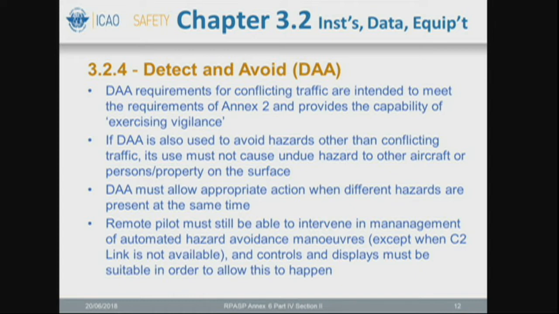So 2, 3, 4 hazards. There must be a way of the system being able to prioritise, or enable the remote pilot to prioritise, the hazards so that he or she can deal with the appropriate one at the right time. An additional one here with regard to automated hazard avoidance manoeuvres: the remote pilot still must be able to intervene in the management of an automated hazard avoidance manoeuvre, except obviously when the C2 link is lost. And the controls and displays must be suitable in order to allow this to happen.